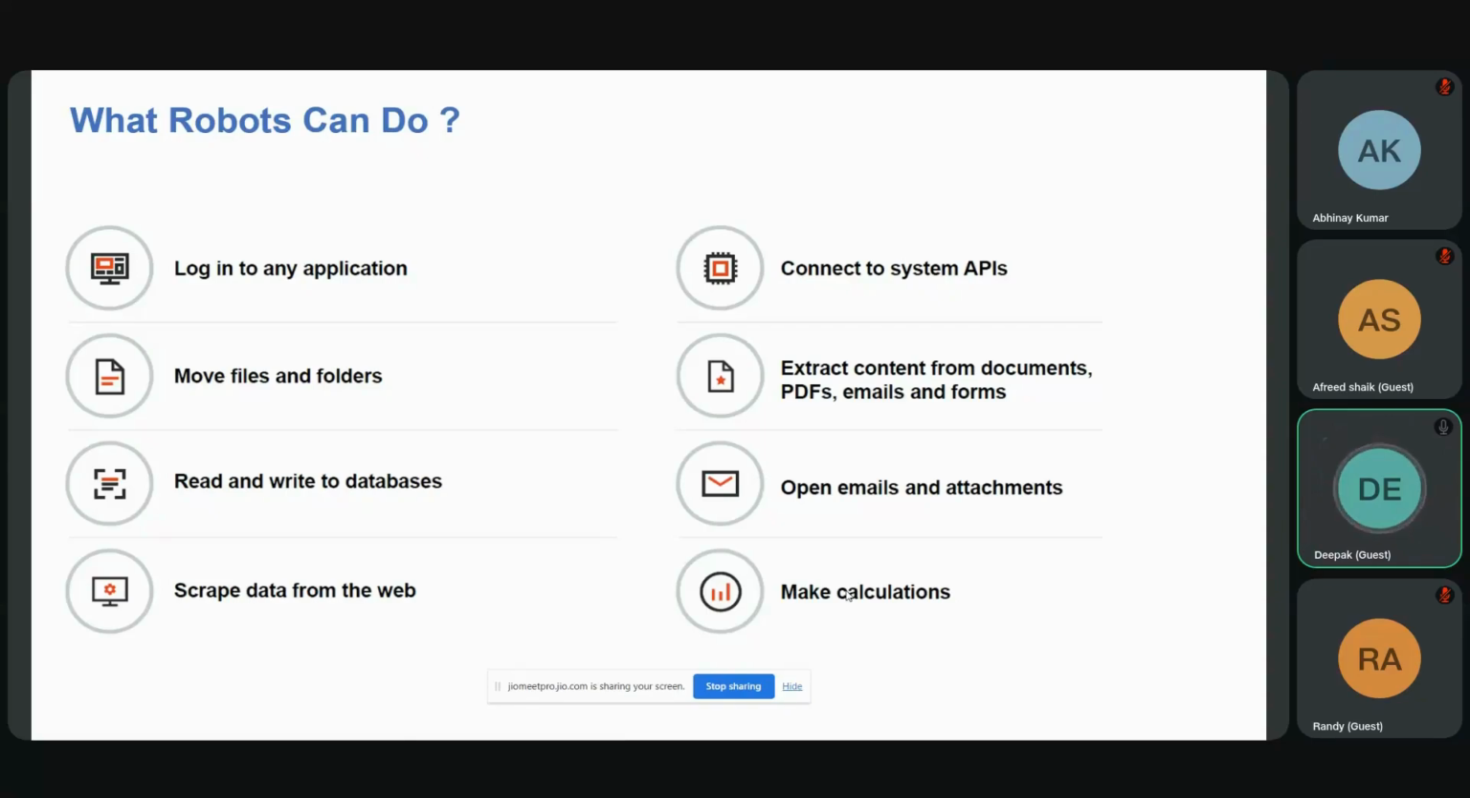Just one more example, moving files and folders. Let's say we have files available on a shared drive and we want to copy them into a local system or local hard drive. That is also possible. Read and write to the database, any database like Postgres, SQL Server, or Oracle. We can easily connect RPA with a database. Scraping data from the web, so extracting details from the website and pasting into the Excel file, or maybe extracting details and sending them directly by email, that is also doable.